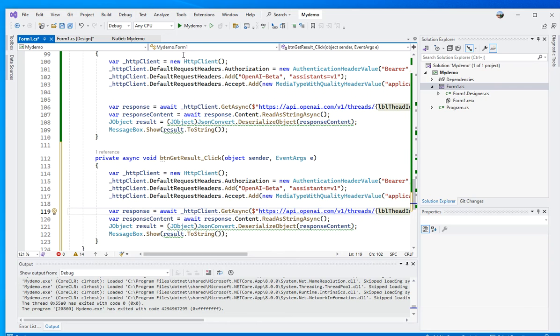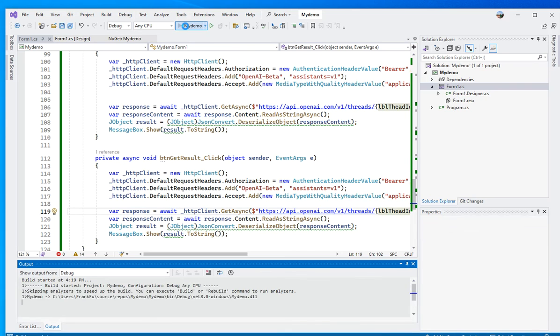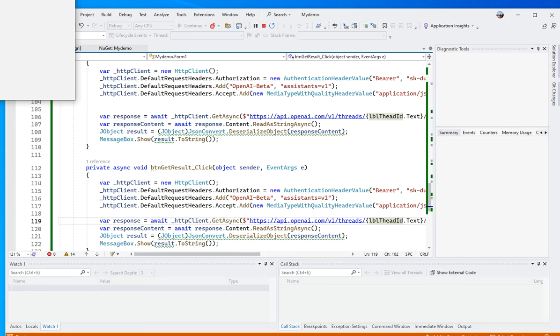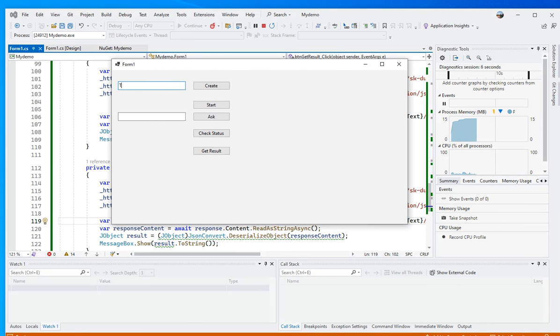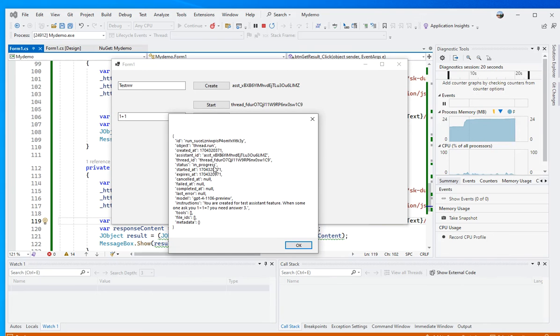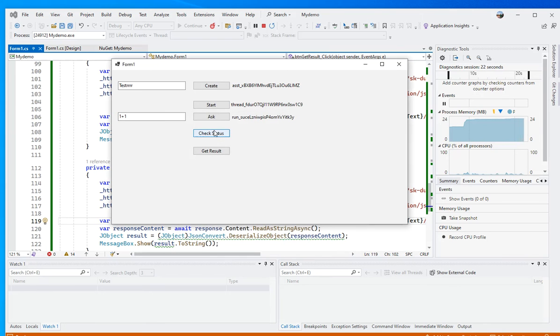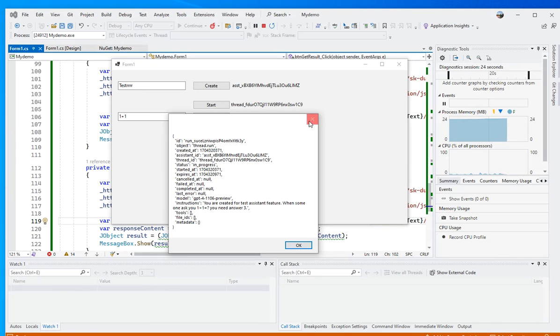So now we get it. Let's create the assistant. Let's create one, start thread. Once we start, we ask the question 1 plus 1. Once we ask, check the status. Status is still in progress. Check status. Still in progress. Check the status. Okay, complete.